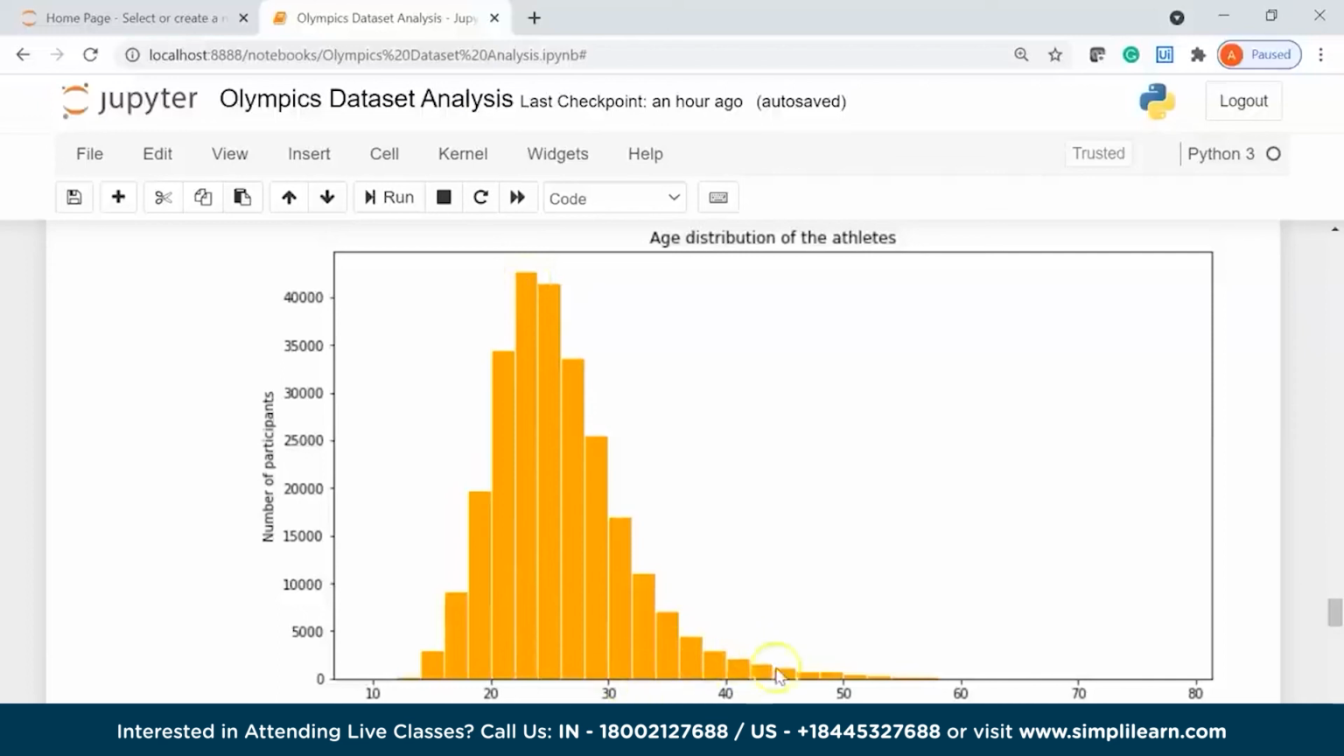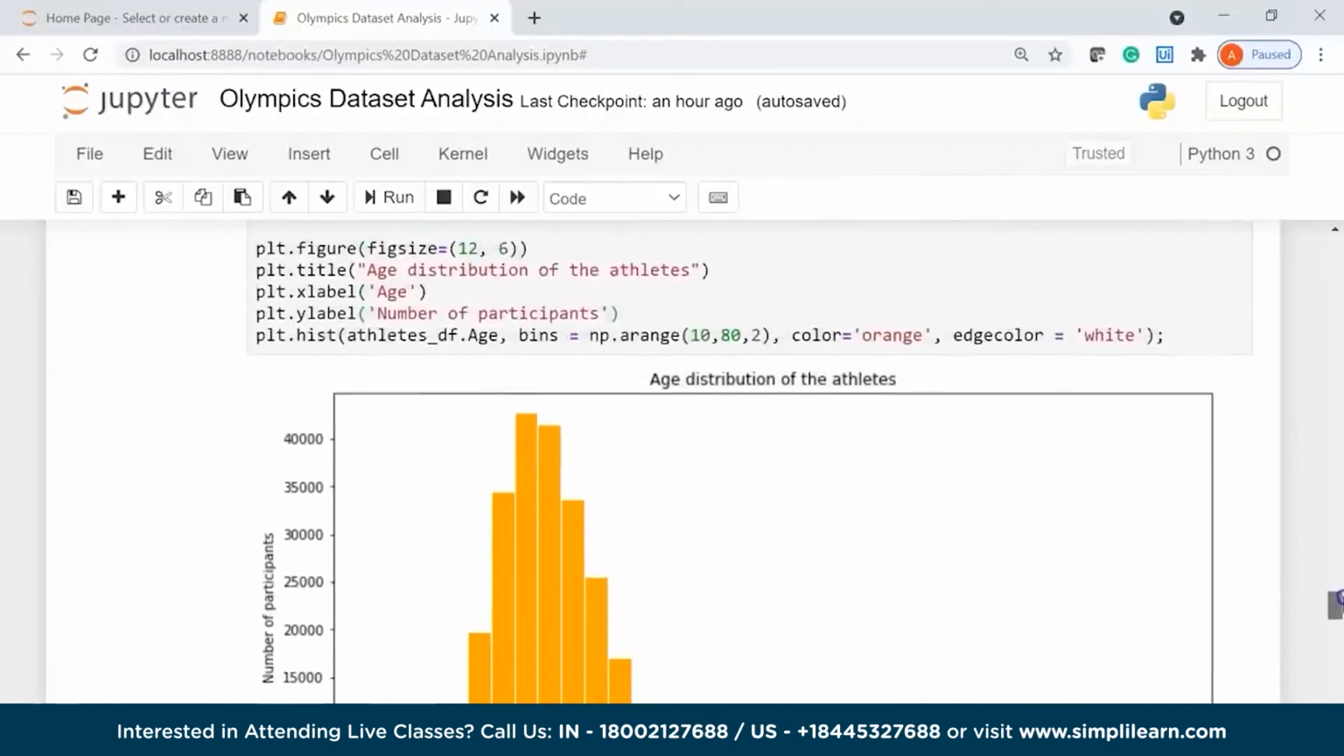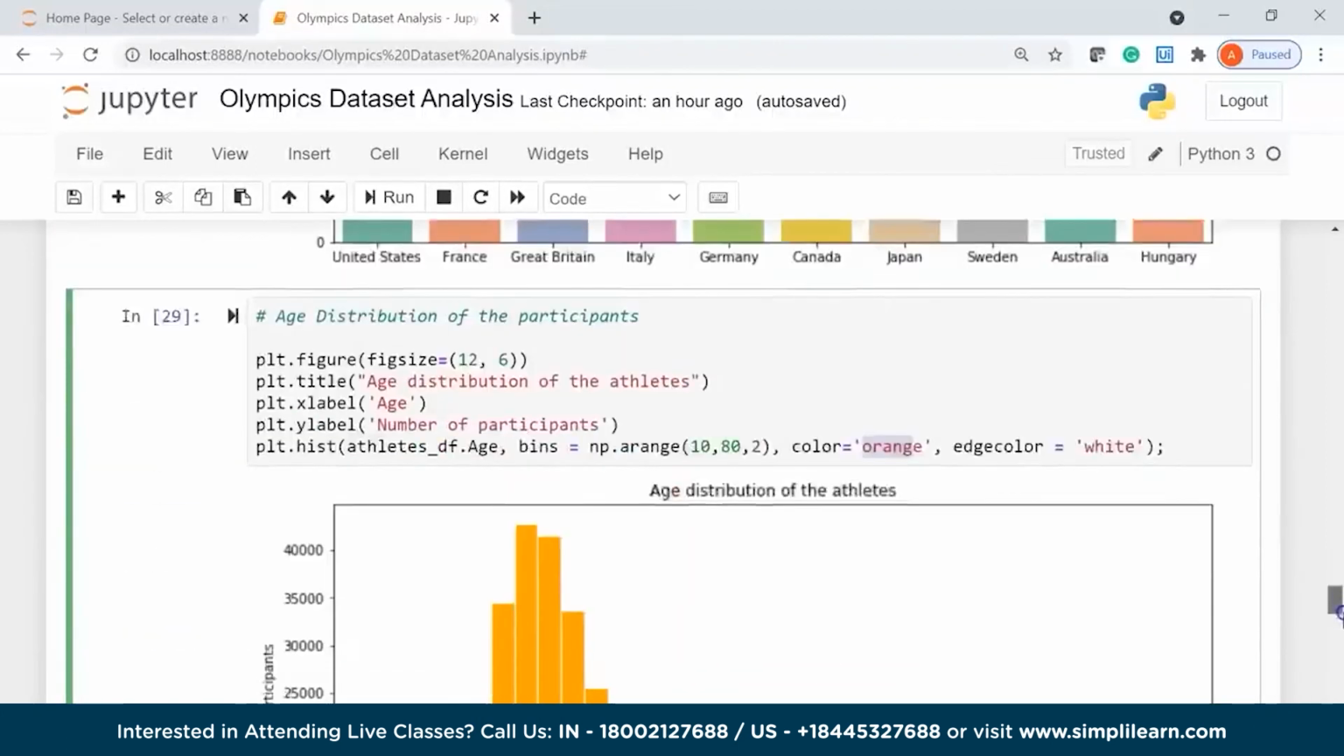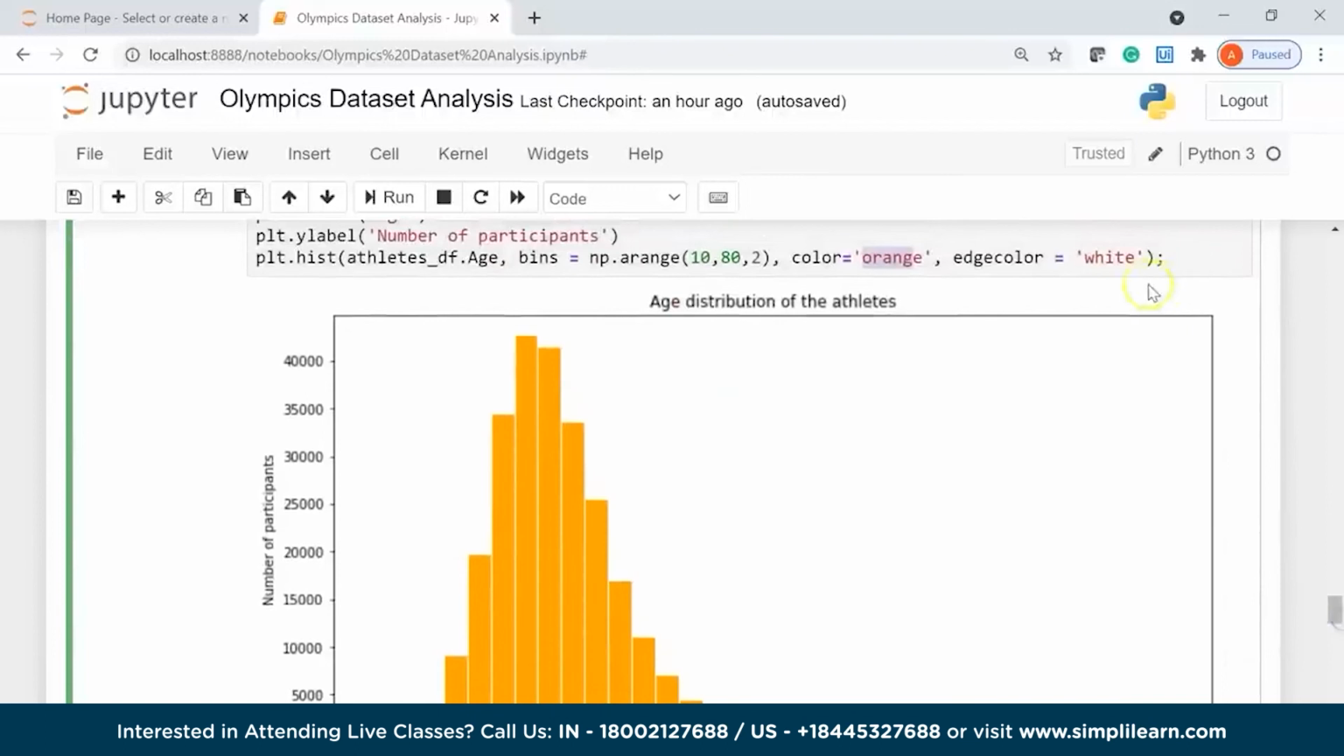We also have a few athletes who are beyond 40 years of age. You can see here we have a few athletes even closer to 60 also, and similarly we have a few athletes who are under 18 years of age. Now you can see here the bins we had taken orange color, so all the bars are represented in orange color, and the edge you can see here we have the white color.